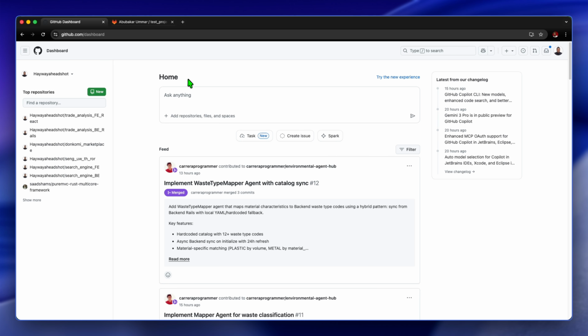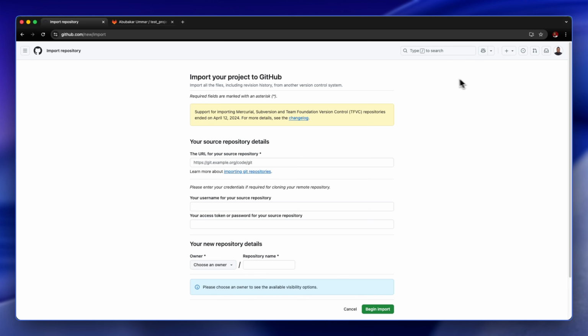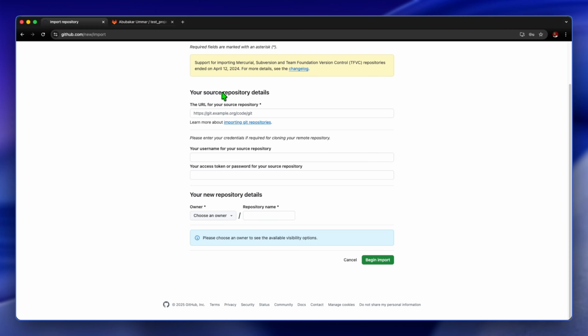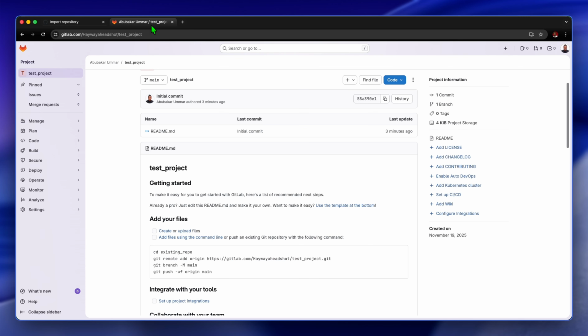Once you're done with that, you're going to come to the navigation bar at the top where you see the plus sign. You click on it. It says create new. You're going to click on import repository. Now once you import the repository, you're going to scroll down, and this is where it asks for the URL of your source code. So you're going to provide a URL of your source code.